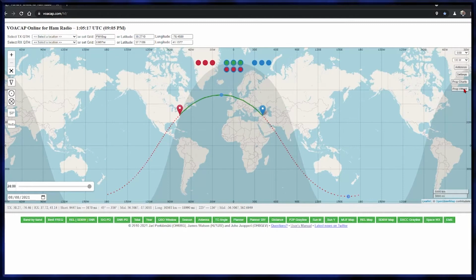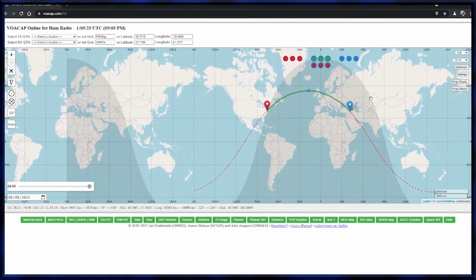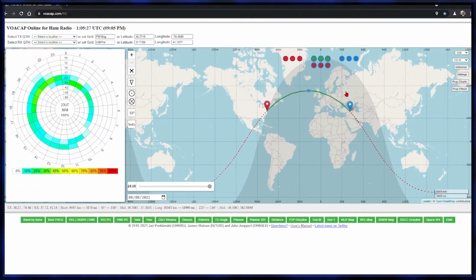Alright, next is the prop chart and prop wheel. I think prop wheel is a lot more usable than prop charts. Prop charts can get a little bit confusing. So let's move the map over here. We'll bring out the prop wheel, and you can see our transmit and receive pins are set. And this has given us a graphic readout in percentage chances on making the contact between those two stations.